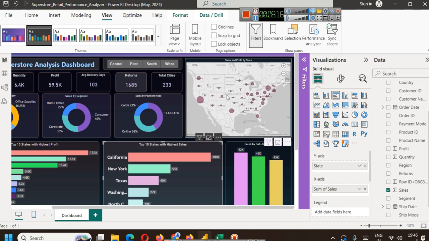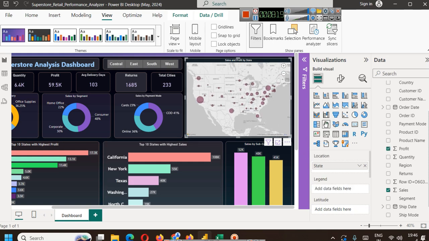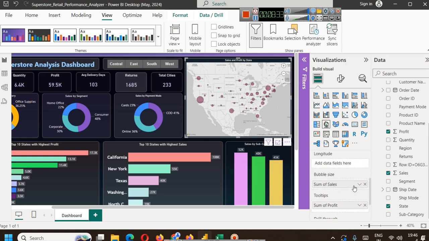Now this particular chart here is a map chart. In a map chart you have bubbles. In location you have to choose a value which is a geographical value. So in location, from the data we have selected state. In bubble size we have sum of sales. For example, for California and New York, you can see the bubble size is bigger, and for every other, for example here, the bubble size is smaller. Bigger bubble size means more sales. So this is very important, and that's how you can select the value.